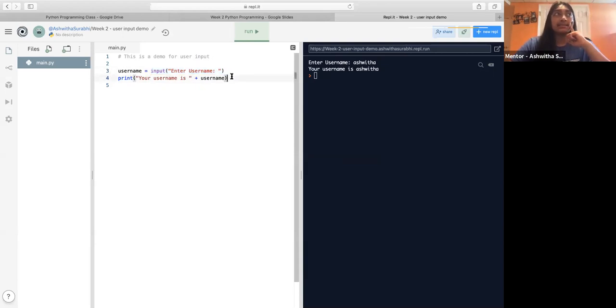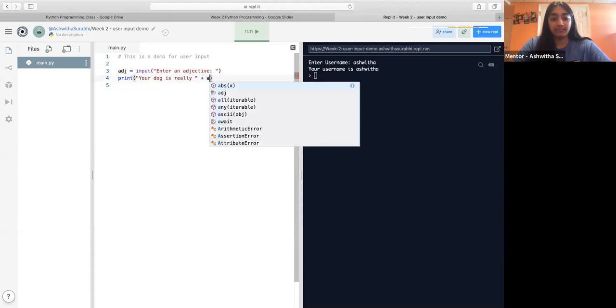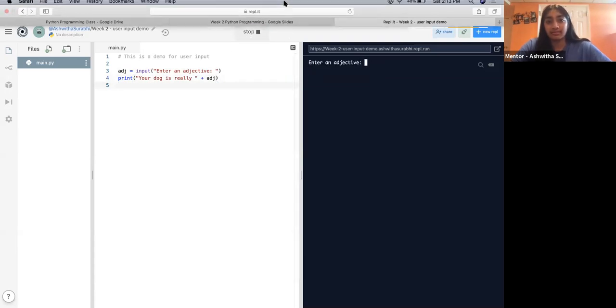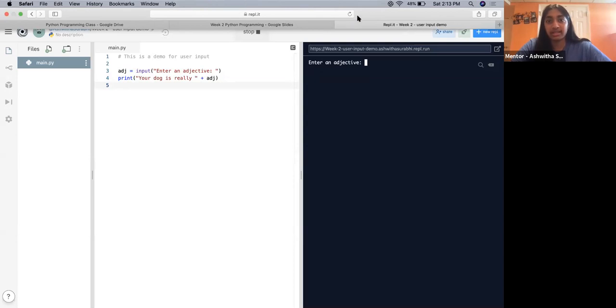For a Mad Libs, for example, you might write enter an adjective or something like that. And then here you might write your dog is really, and then an adjective, right? And then let's change that to 3. Okay, so then let's see. What's an adjective? Can anybody come up with an adjective? What is an adjective you want me to put in?